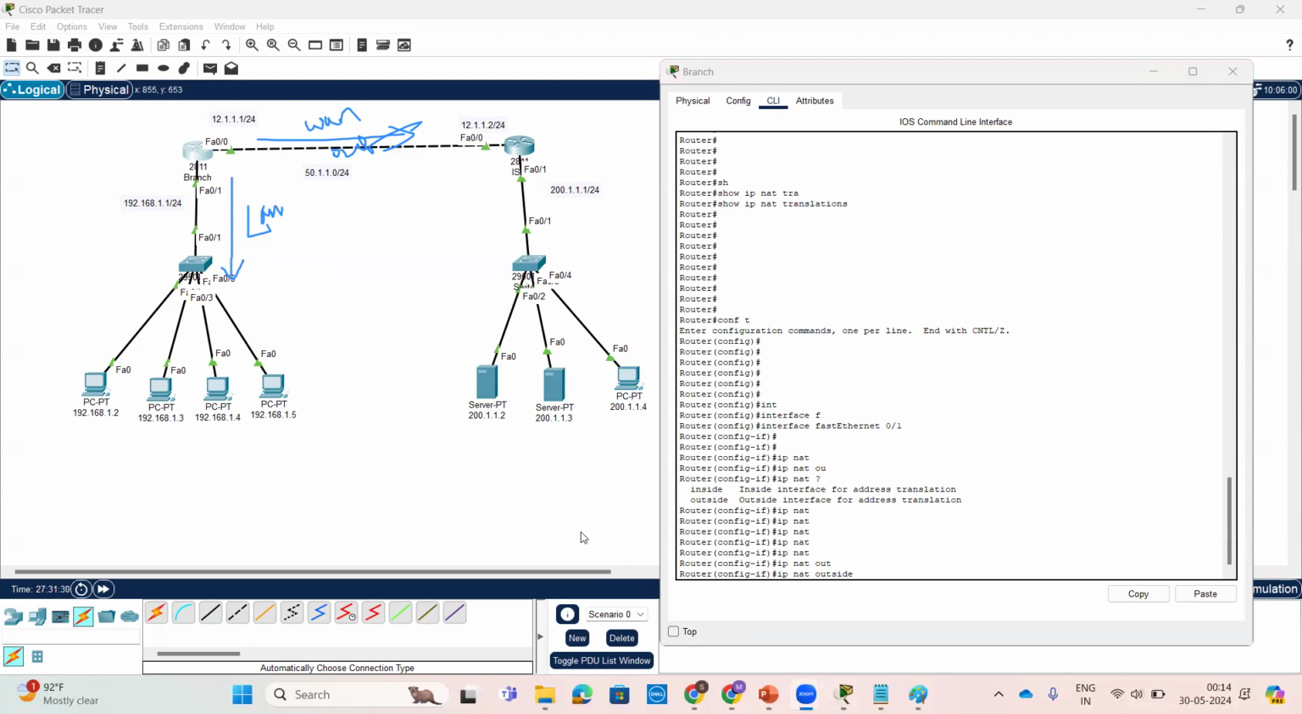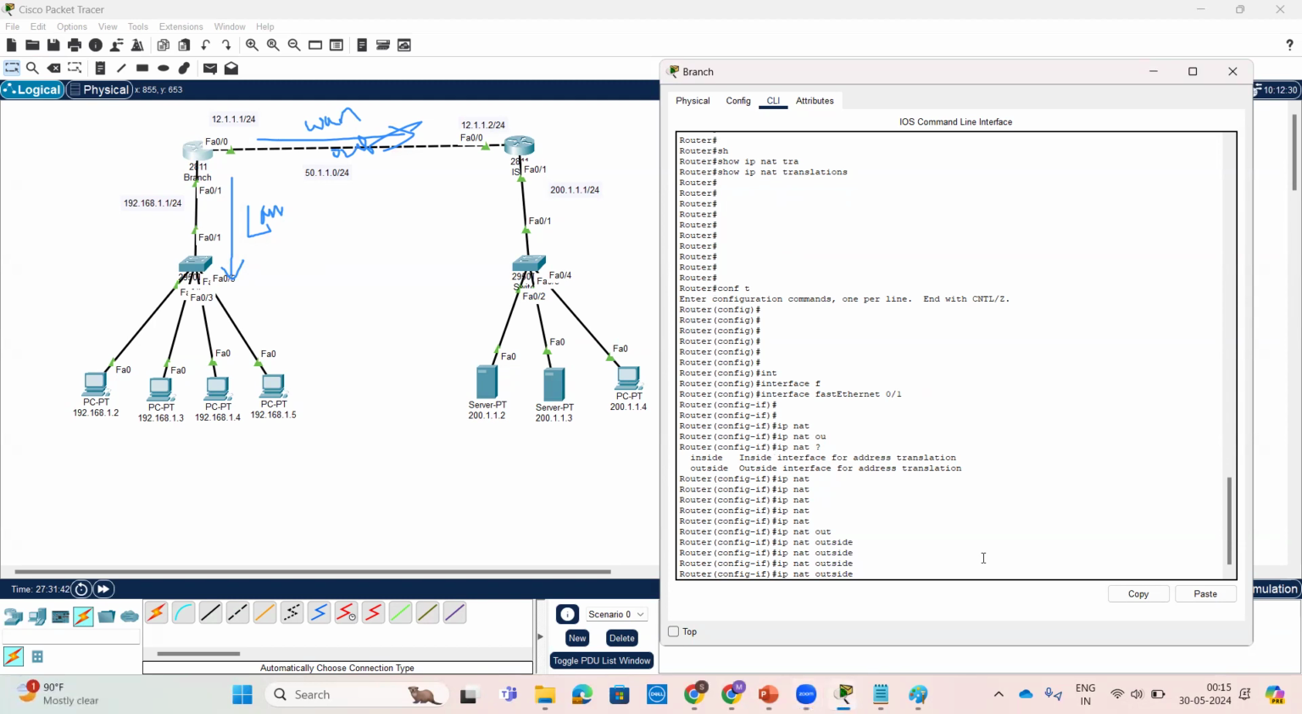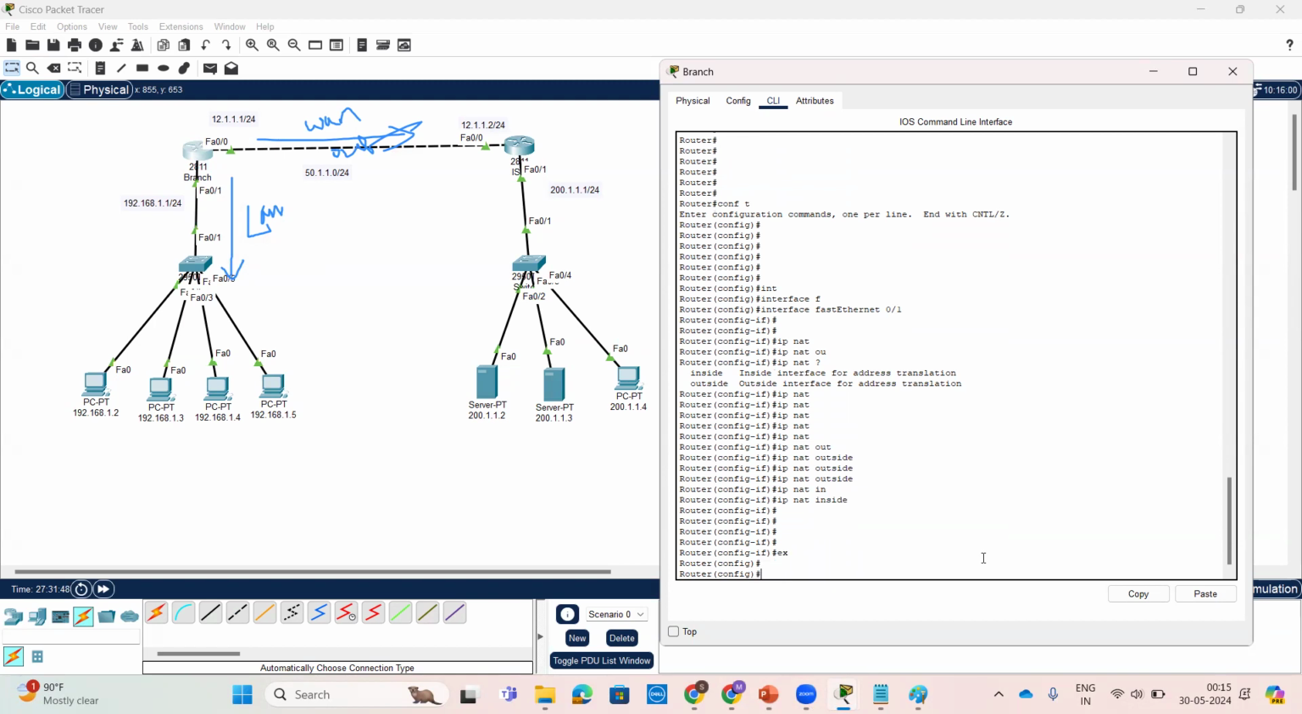Right or wrong? We are going into the LAN, the local area network. So it's inside. Don't confuse it: inside only, towards the LAN, inside, and exit from here.